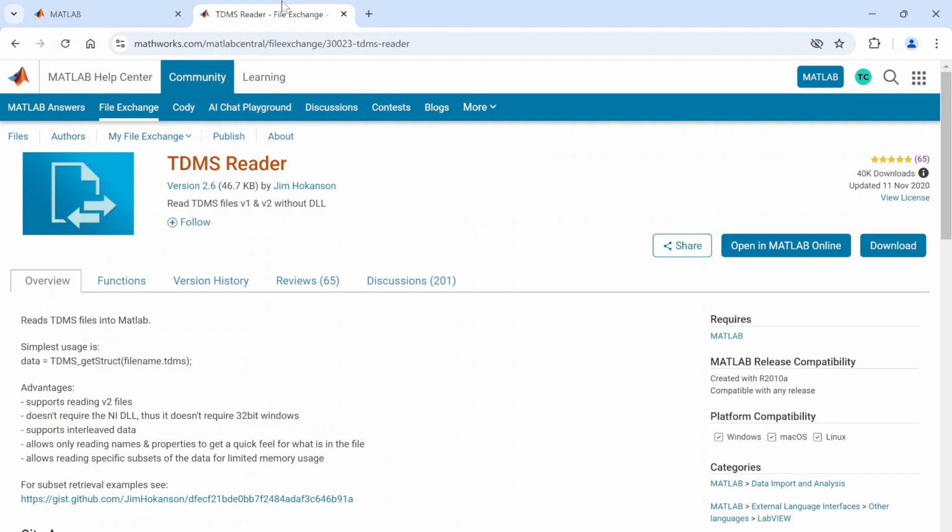I'm using, for this example, this TDMS reader by Jim Hokanson. And this doesn't require a DLL. So this is all MATLAB code, which does all of the reads and whatnot. It can read information about the file, so I can get groups and channels and metadata, and I can also read the raw data, which is really cool.